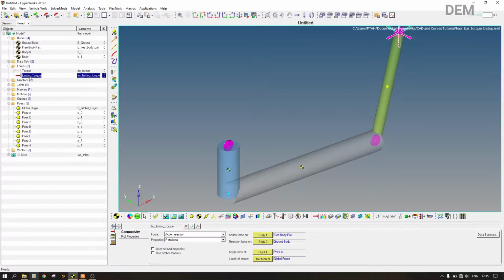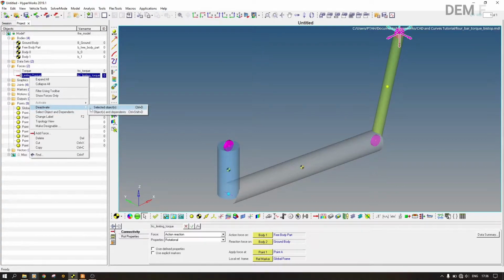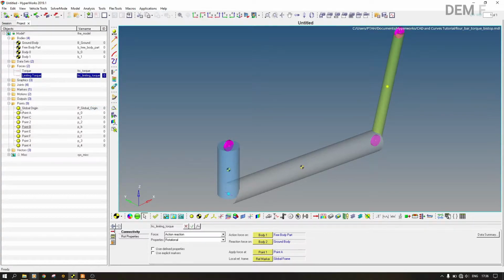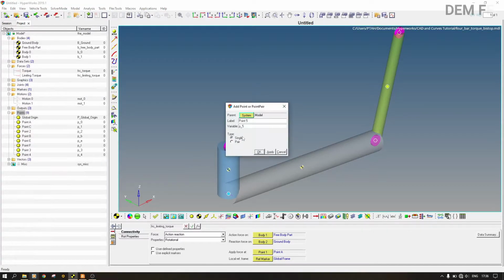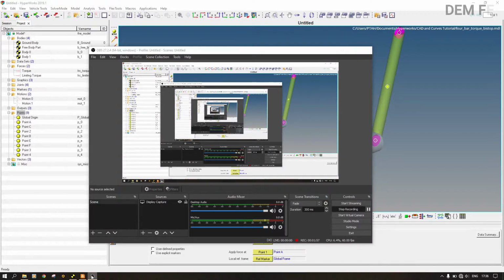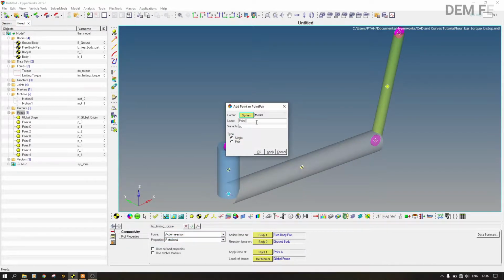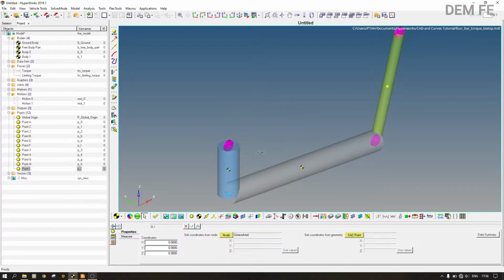The next thing we want to do is disable these torques. We deactivate all the torques that we had already done, so we right click and deactivate. Then we want to add three more points, point G, H and I. You just right click, add a point. We add point G, apply, point H, apply, and point I. Okay, so we have these points.